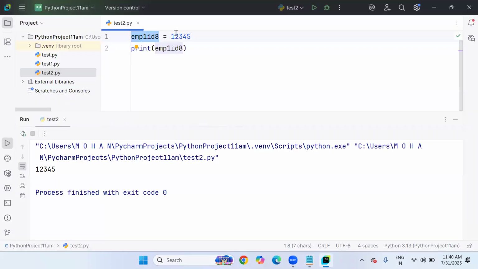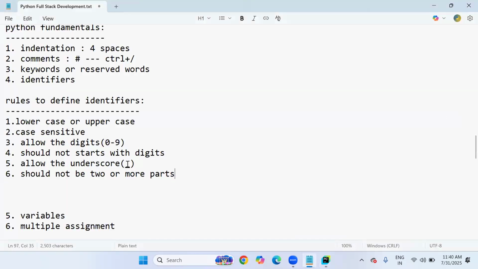For suppose here EMP space ID, here I'm giving EMP space ID like this. EMP is one word, ID is another one. Two words are there, not valid. So at least you have to combine them by using an underscore sign, like this, EMP underscore ID. So this is valid. So identifiers allow underscores, the only special character allowed, and the remaining special characters are not possible. An identifier should not be two or more parts, so we can use the underscore sign.